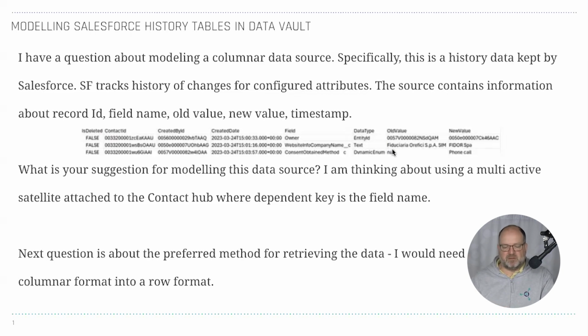But you could model this as a JSON string as well. And then instead of using a multi-active satellite, you use a standard satellite and attach the JSON in there. That could be also interesting, especially because you have varying keys here, right? Just saying, could be interesting. I wouldn't do it though. I would stick to the non-historized link in all honesty. I would just model this as a non-historized link and I'm done.